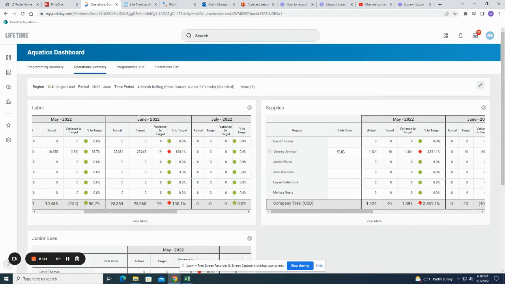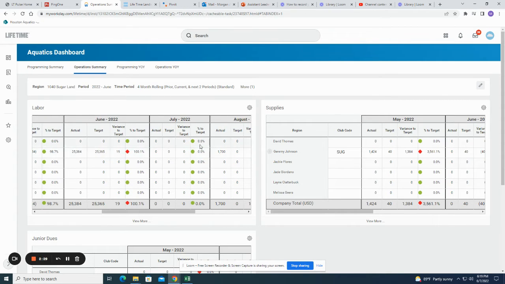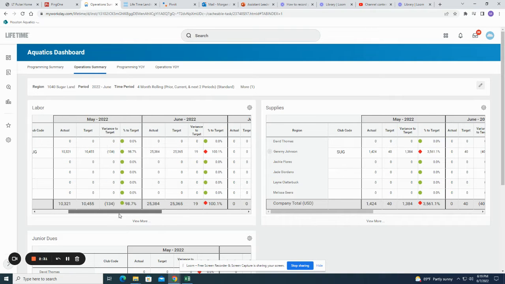And then you guys will see my June right now. So this is the forecasted, so my actual, and then my target. So we are $19 over. So when we're under, it'll show in parentheses, over will not show, and then it shows red. I'm 100.1% over. July doesn't have anything in there because I have not put anything in for July.